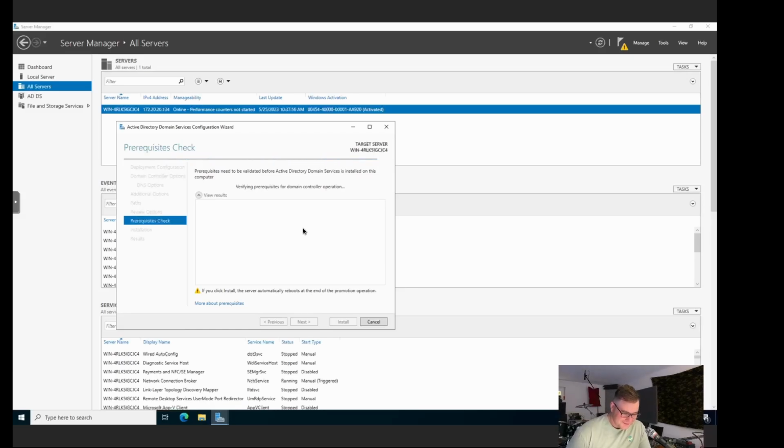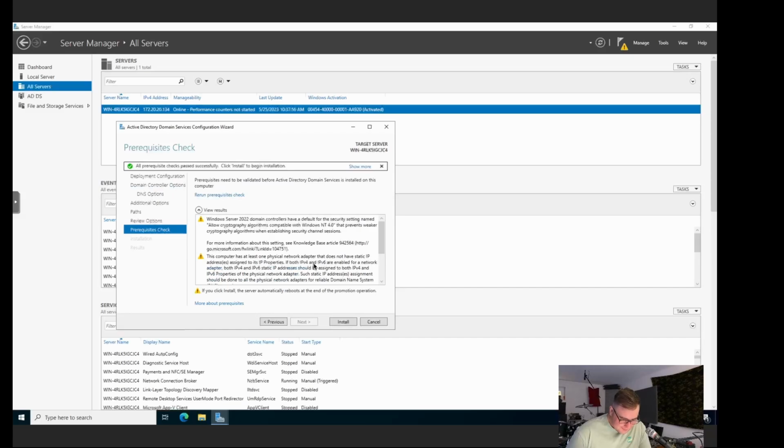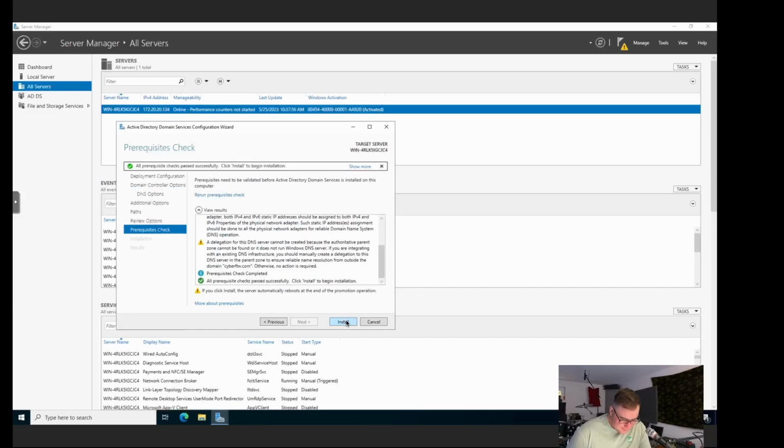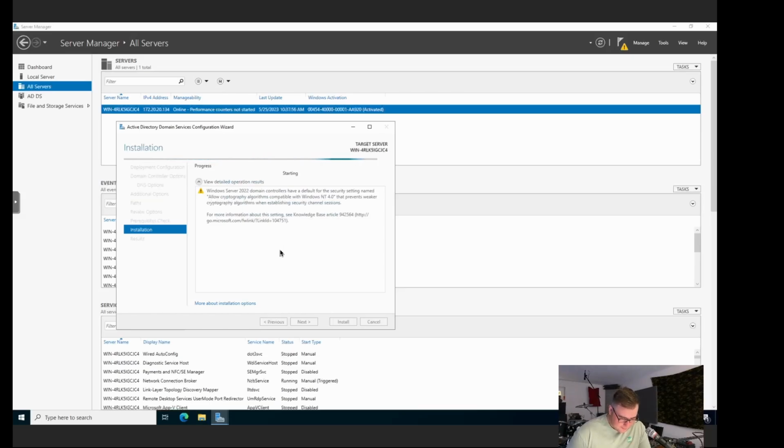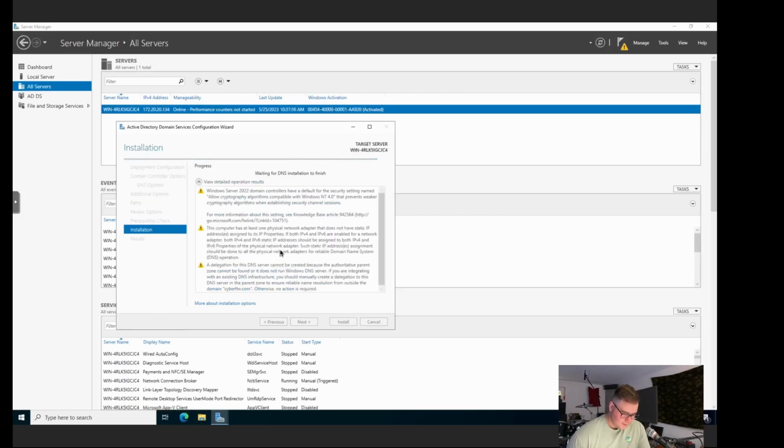It's gonna say something's wrong. What prerequisites would I need? Okay. I don't think we'll worry about that. Install. I think it's just letting me know. Cool. This server does not have static IP addresses. Yeah, we can do that. Like I was saying, we need to assign an IP address to this and not have it assigned via DHCP. So hopefully it'll go through the installation and we can do that after.